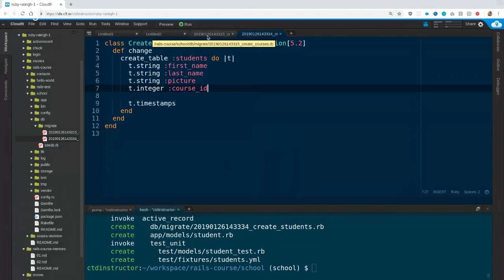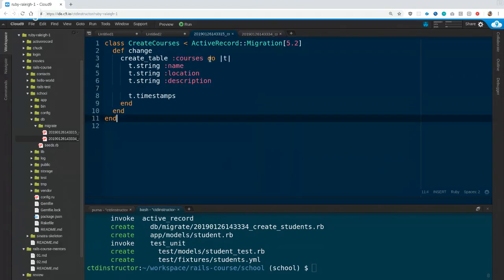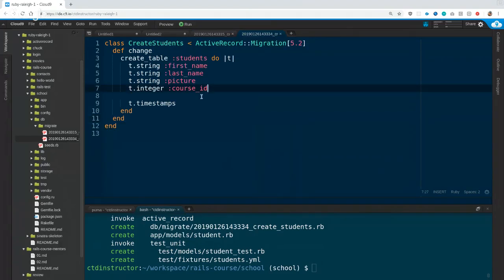So those are my two tables. Here's the courses table. It just has a name, location, and description. And courses doesn't really have any information about the student because each course can have multiple students. But each student can only be in one course. So that's why we have that information here, which is what course the student belongs to.